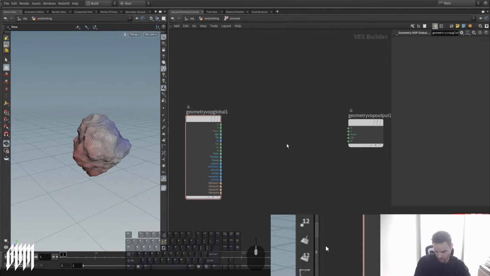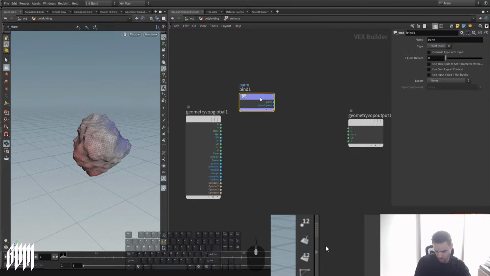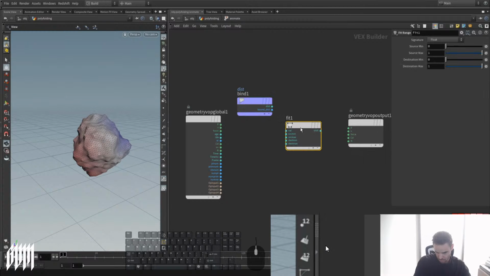So inside of the VOP, let's first bind the dist attribute. Here we have it. And now we need a fit range. Because this distance here has a distinct range, but we only want to use a subrange. And which subrange is that? Well, let's define it by using parameters. First create a parameter node.